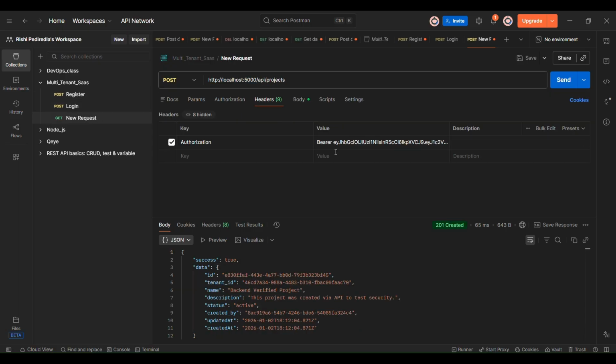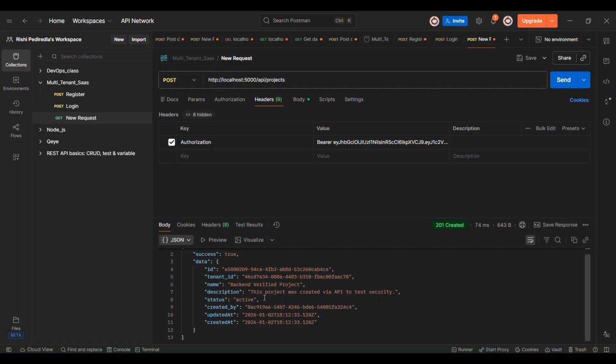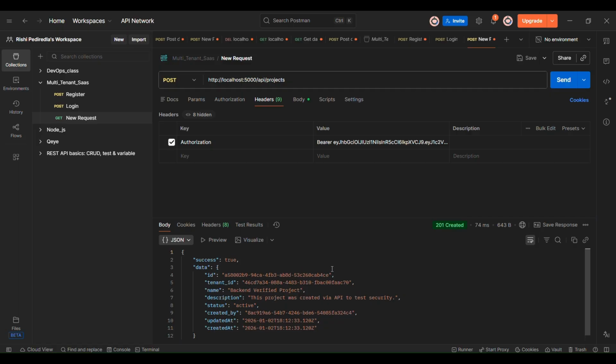I forgot to add the bearer right here. We need to add bearer before the token. Okay. So this sends the token to the authorization, and when I hit the API, it just shows the task has been created successfully. In this way, this complete project has been developed. And thank you.